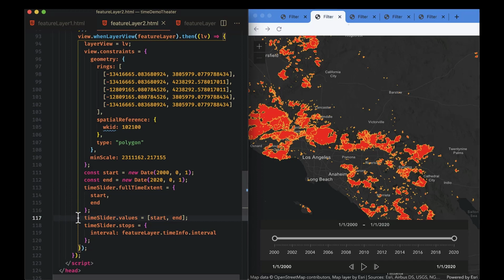The values property is the starting location for the time slider thumbs. Since we're using the time window mode, we have two values. The other three modes, instant, cumulative from start, and cumulative from end, have only one value. This is our starting location, and this is our end location.